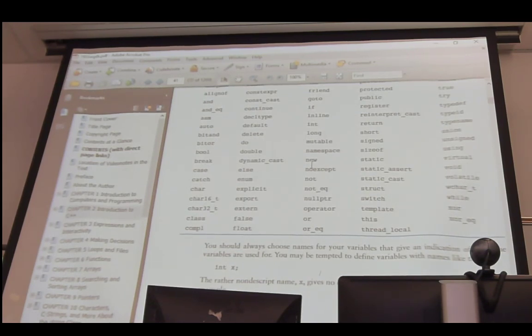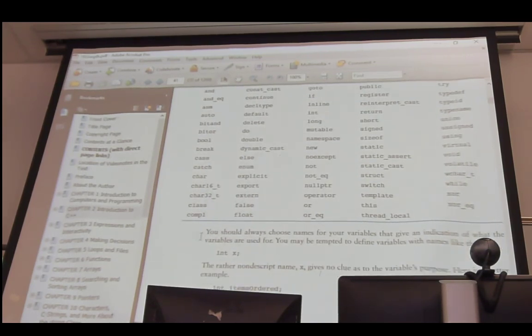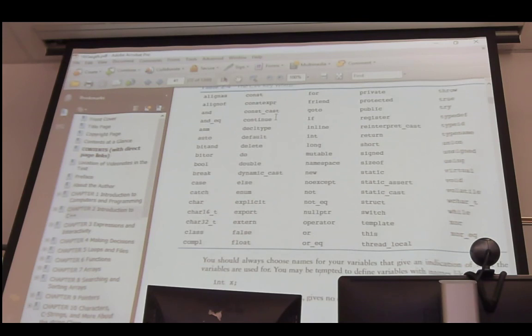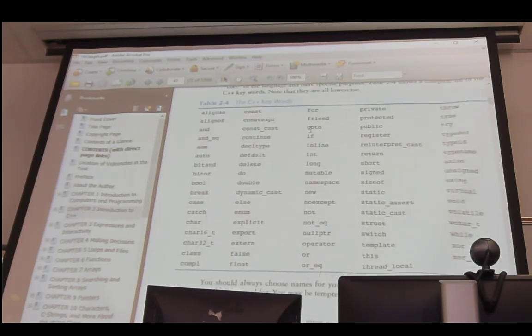And remember, variable names, I cannot create a variable called float. I cannot create a variable called operator. I cannot create a variable called else. Any one of these reserved keywords I cannot use as a variable for myself. Everybody understand that? They already have meaning within the compiler.